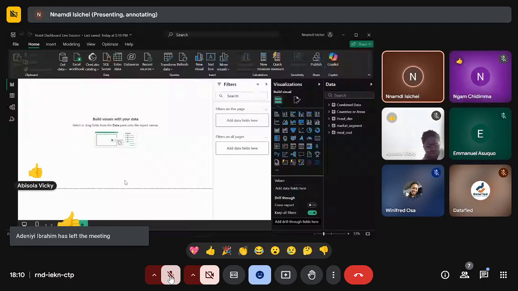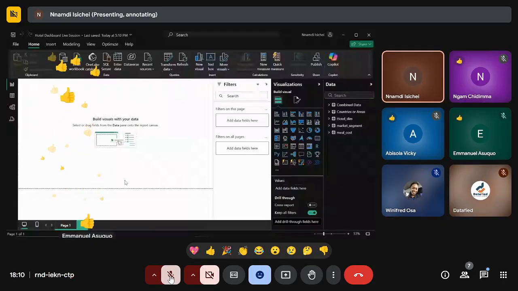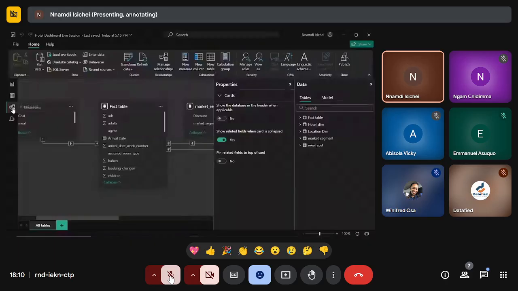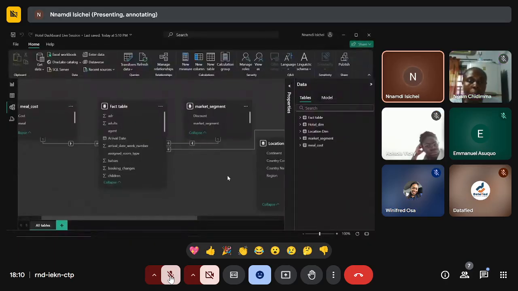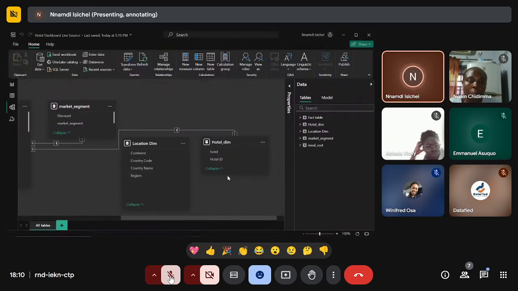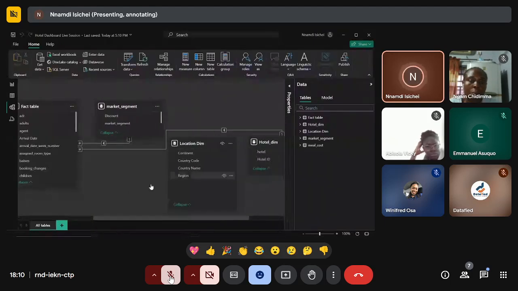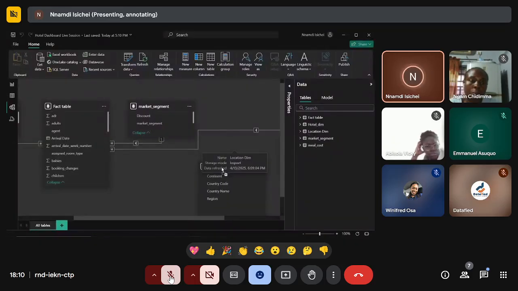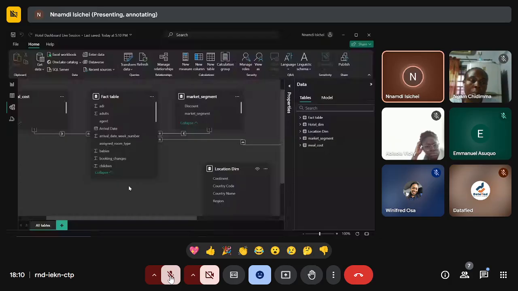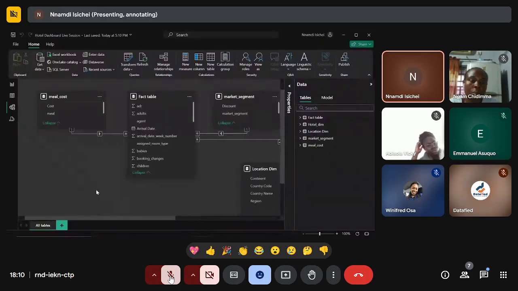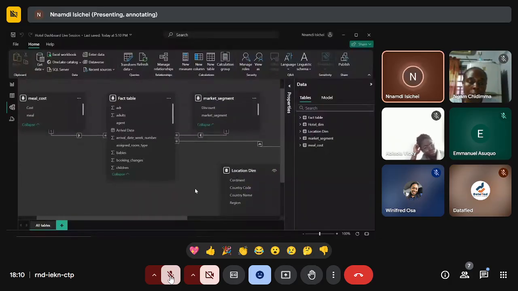So now let's go to our model view to check if Power BI has been able to create the relationship for us. Come over to the model view and click on this model view. And once you come to model view, you can see that Power BI had automatically created all the relationships for us. Can you see that? Apart from the location dimension, I think there is something that we need to do about the location dimension. So it has created all the relationships for us.